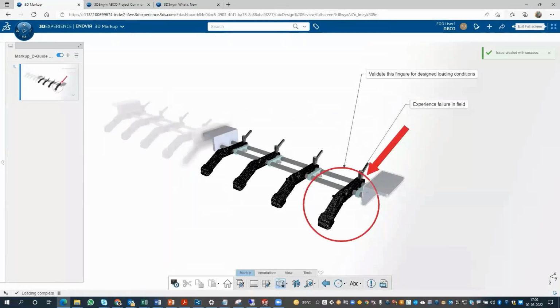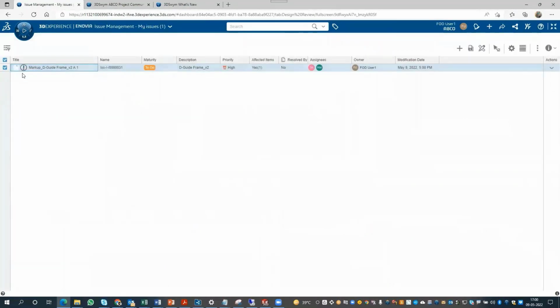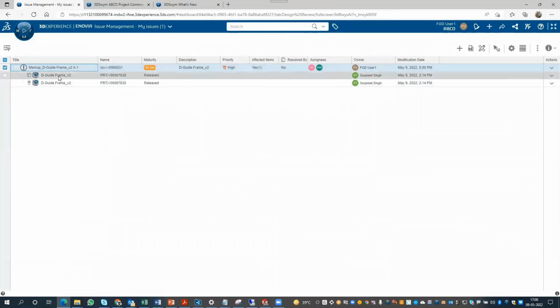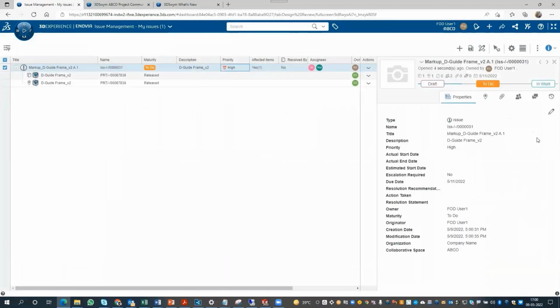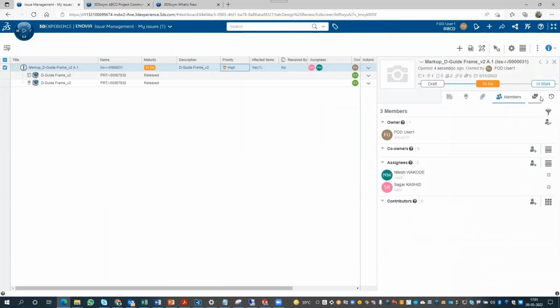The owners or the stakeholders will get notified. And I can also see that in the issue management application. So all the settings we did on the markup can also be viewed in issue management. Now I can start this issue, I can see the content, and I can also modify the content.